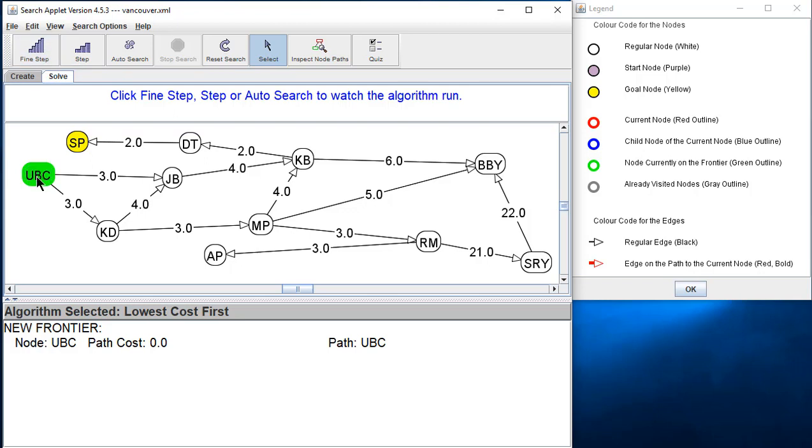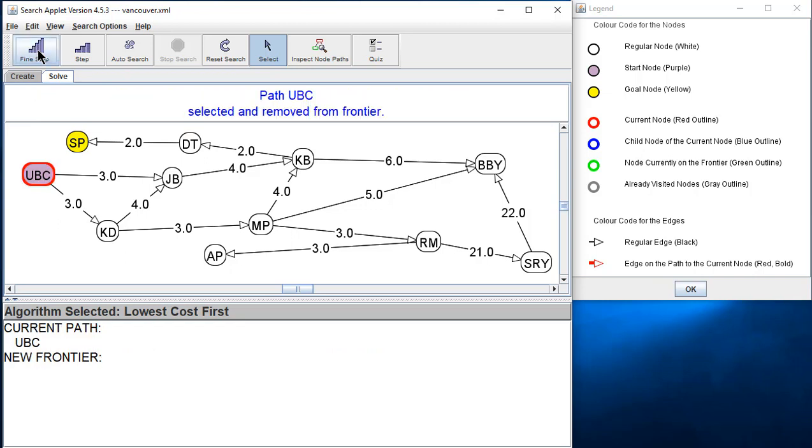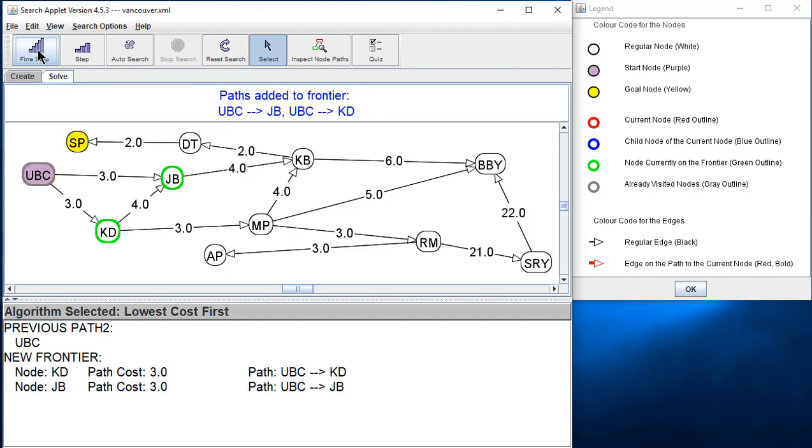So I'll do find step just to show you what I'm doing here. All right. So starting at UBC, going to SP, and remember we are doing lowest cost first search, so we have a priority queue. So I'll do a find step. We'll take UBC off of the frontier. We will find its neighbors, right? There's just two of them, and we will add them back to the frontier. Now notice they both have a path cost of 3, so they're put onto the frontier in arbitrary order. The front of the priority queue is at the top of this list. Okay, so now we will take off this path UBC to KD.